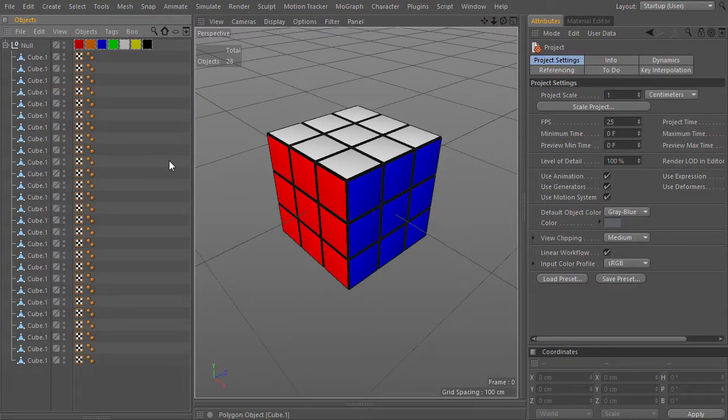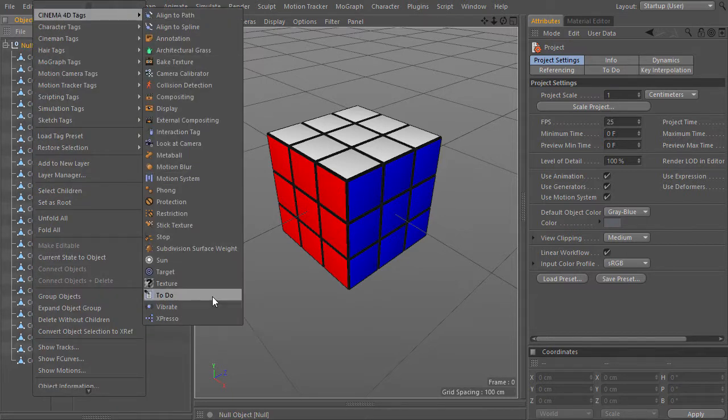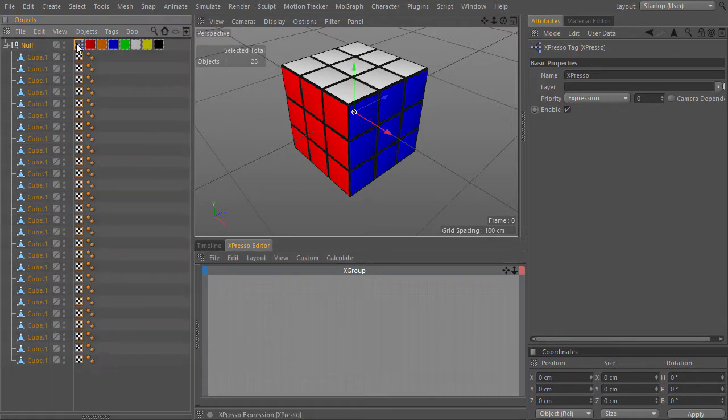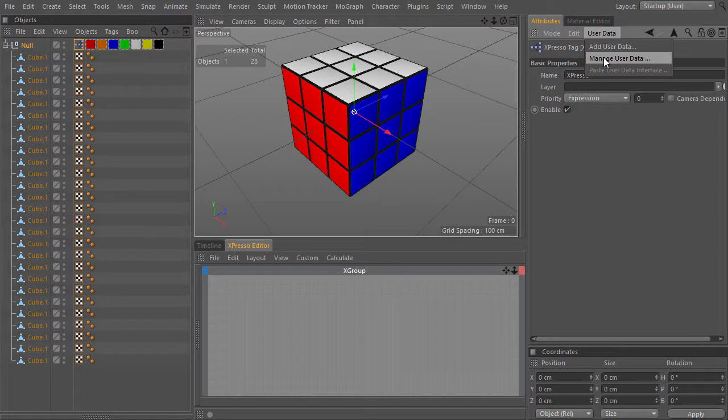Now it is time to start building the Rubik's Cube setup. I will start by first adding an Xpresso tag to the master object and add some controls to this tag. I like to create the controls on the tag itself instead of the object where the tag is attached to, because this way I can easily attach this tag to another object and the controls will be linked to it. So let me first add some custom user data.